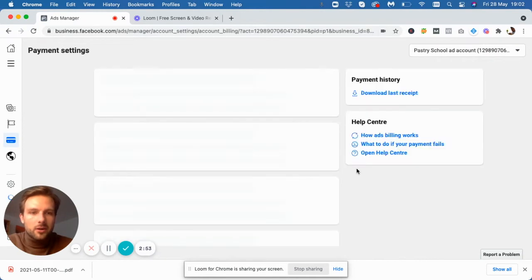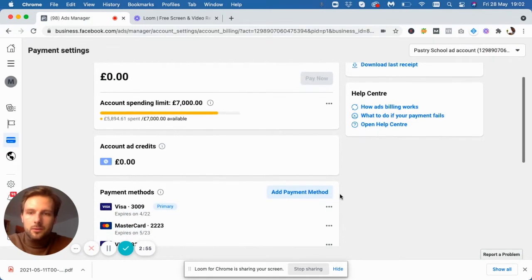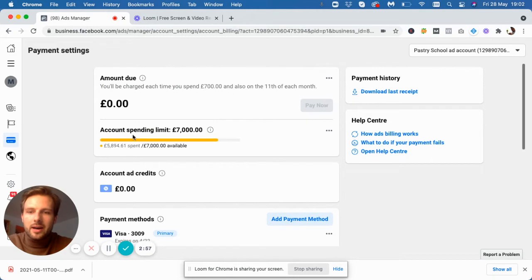This is hopefully going to load up now. Cool. There you go. So I've got an account limit here of £7,000, because sometimes as well, Facebook will have a glitch and it will just keep charging, or it might double charge. So you want to make sure that you're kind of protected against that.